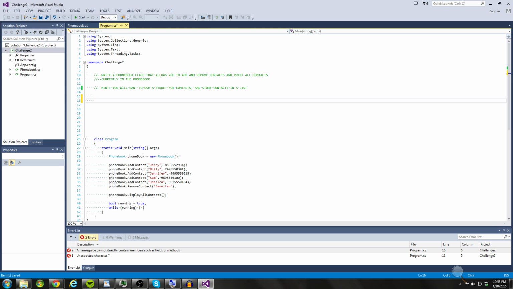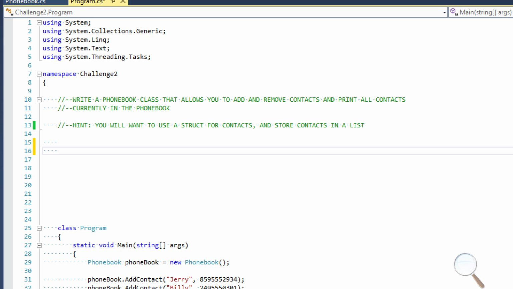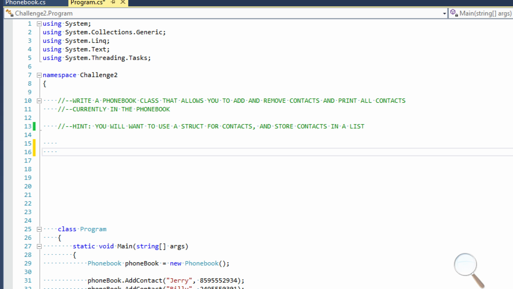Let's go ahead and talk about what this challenge is going to be. The challenge is to write a phone book class that allows you to add and remove contacts and print all contacts currently in the phone book. I'm going to give you a hint on this one. You'll want to use a struct for contacts and store the contacts in a list.